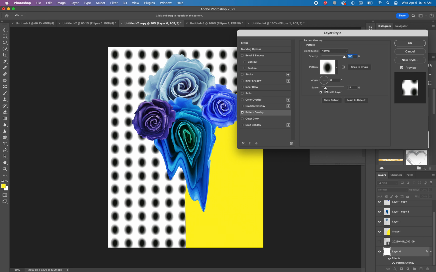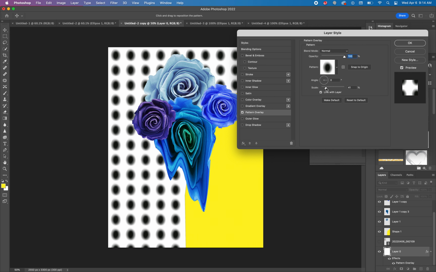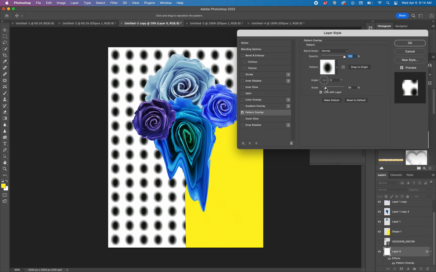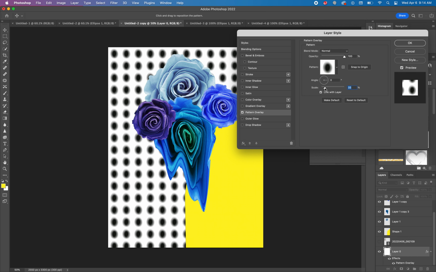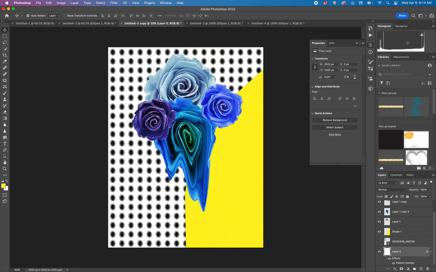And you can scale it up and down, and it will live change in your project. I still think that's a little big. That's pretty good. I just want to make sure I can still see the blur. And then you just say okay. And that's it. That's how you do a pattern background.